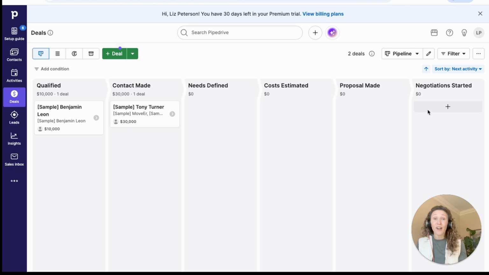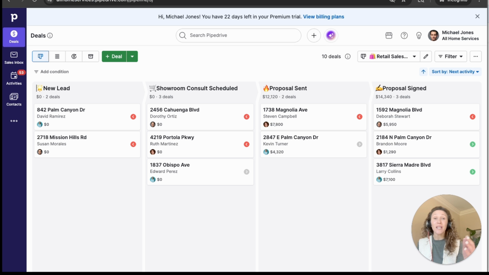Today we're going to cover everything that you need to know to get your Pipedrive from looking something like this to looking more like this.